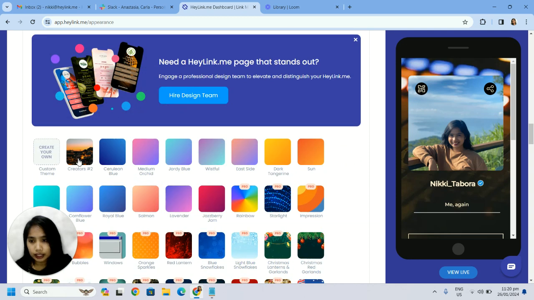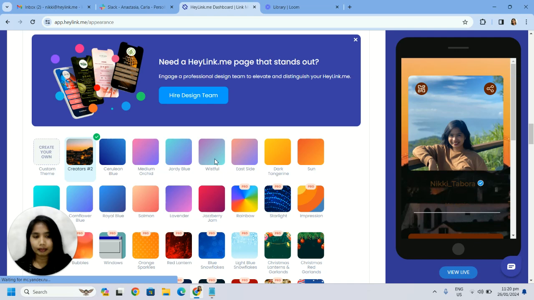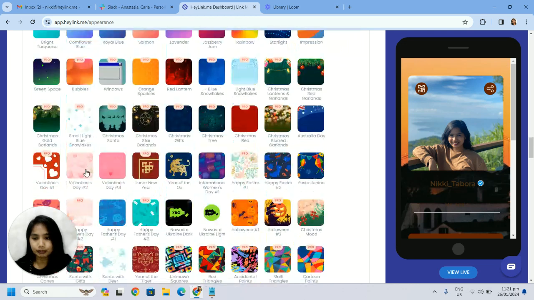So let's try Creators number 2. This is what it's gonna look like when you click Creators number 2. Pretty simple, right? Now, I'll let you do it, and I am excited to see what kind of appearance your profile will have.